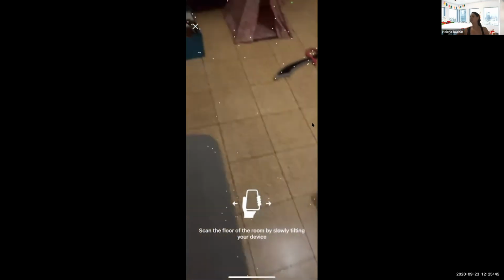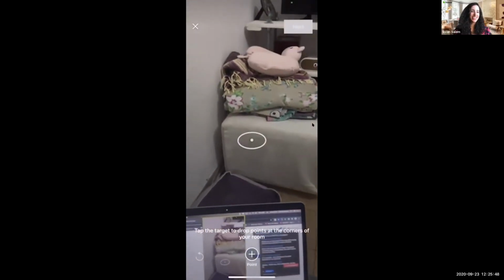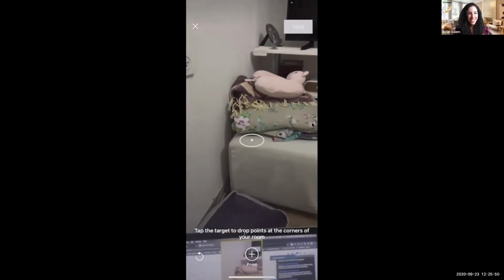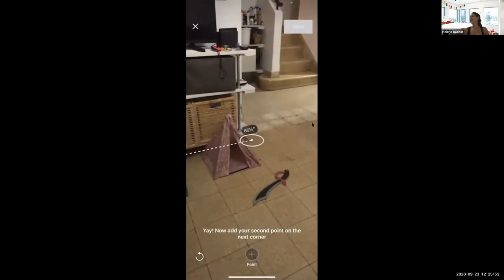You're about to see my very messy house, so I do apologize for that. Okay, you're in quarantine with 2 youngsters. Yes, and a puppy. And a puppy.